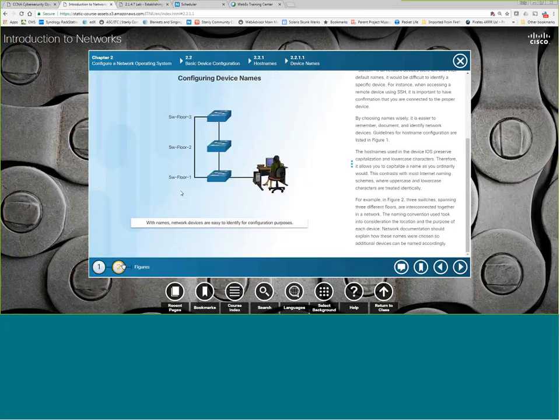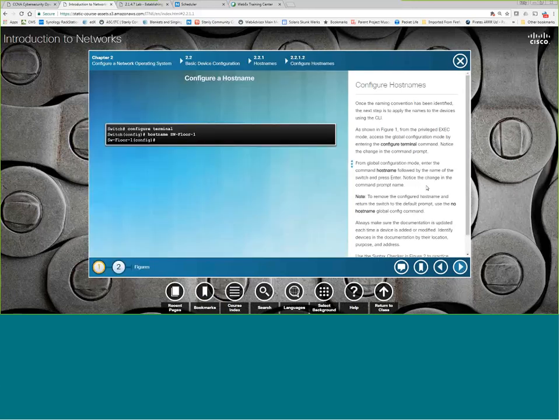And here we have an example of switch floor 3, switch floor 2, switch floor 1. You may even want to be more detailed, but that would be dependent upon your company's environment and their standards. Very simple command to do this. You go in, first you must be in privileged exec mode. Then you go into what is called global configuration mode, when you just type config.